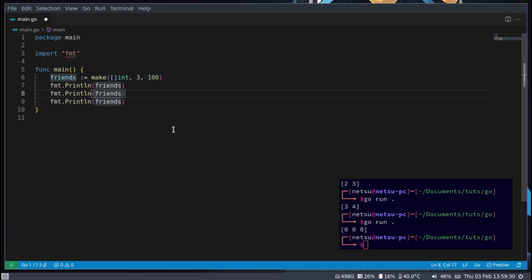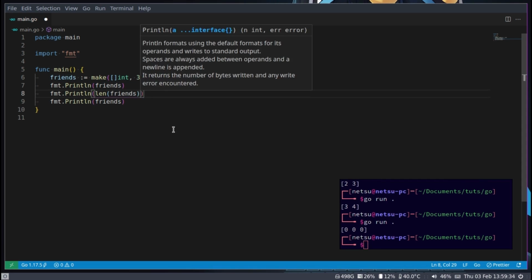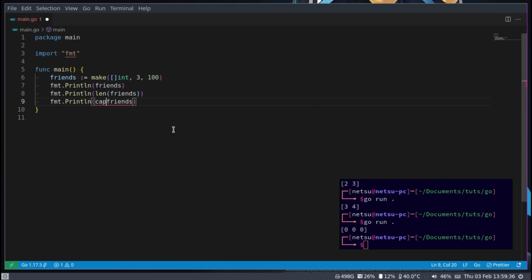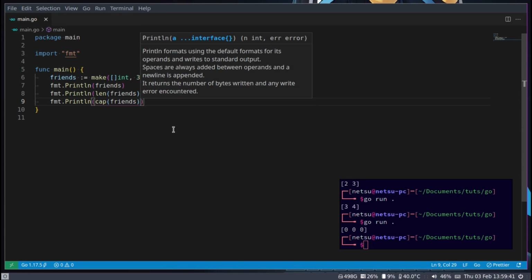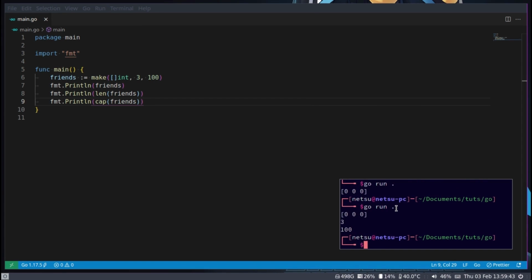You can of course also check the length of this slice. And you can also check the capacity of the slice.